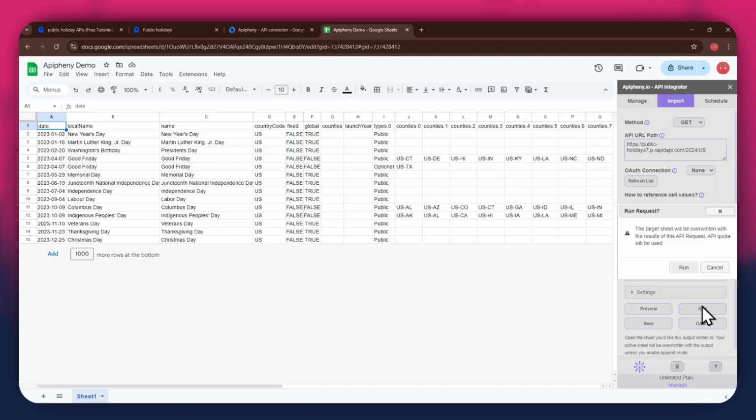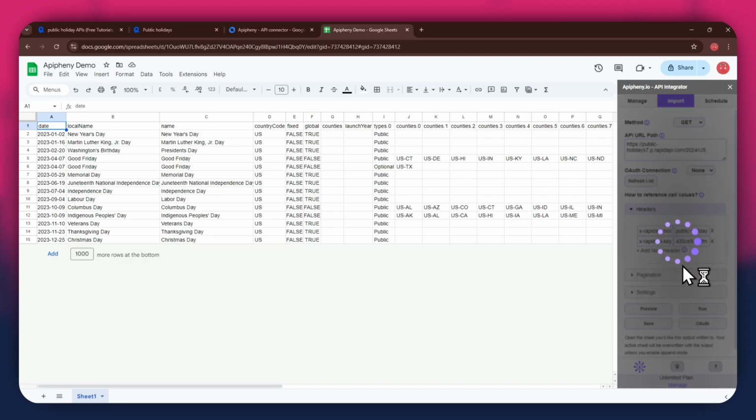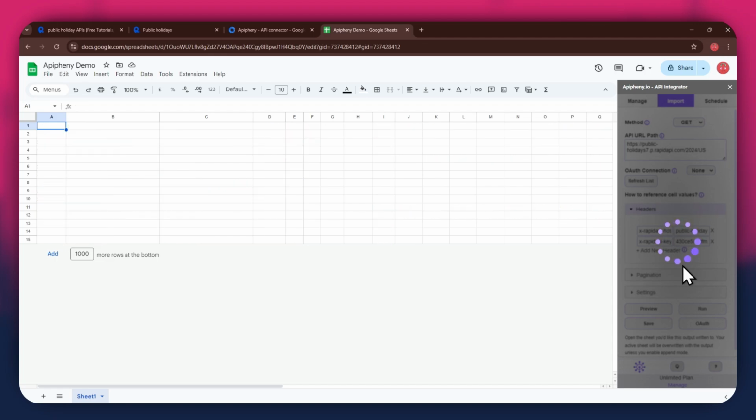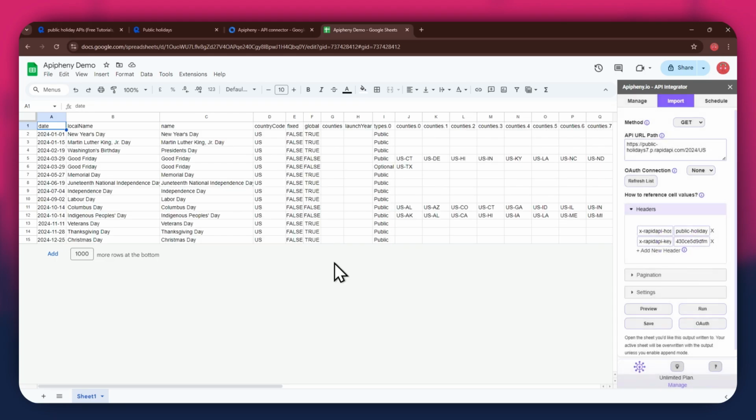Note that there are no limits to selecting APIs, so make sure to select whichever one you prefer and then import data into your Google Sheets based on that. So that's how you can find and use free APIs in Rapid API, along with the Apipheny add-on to get any data you want into your Google Sheet.